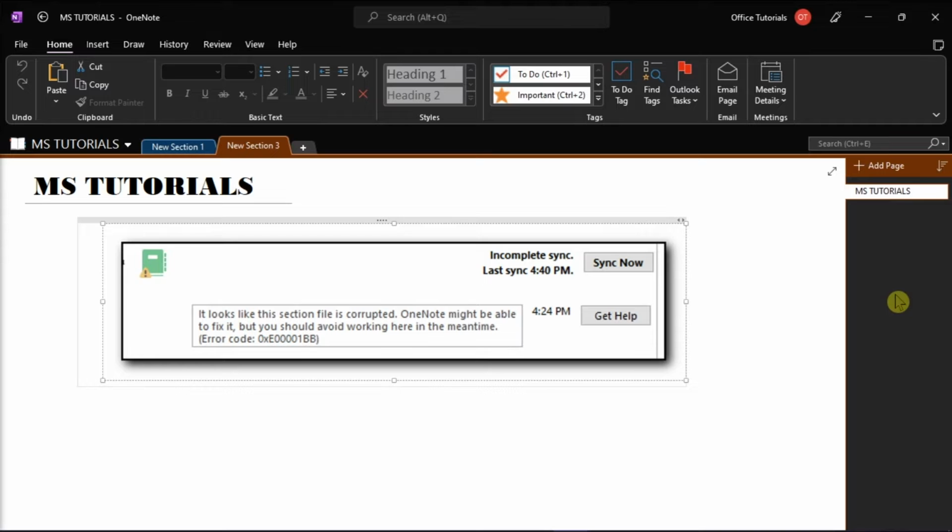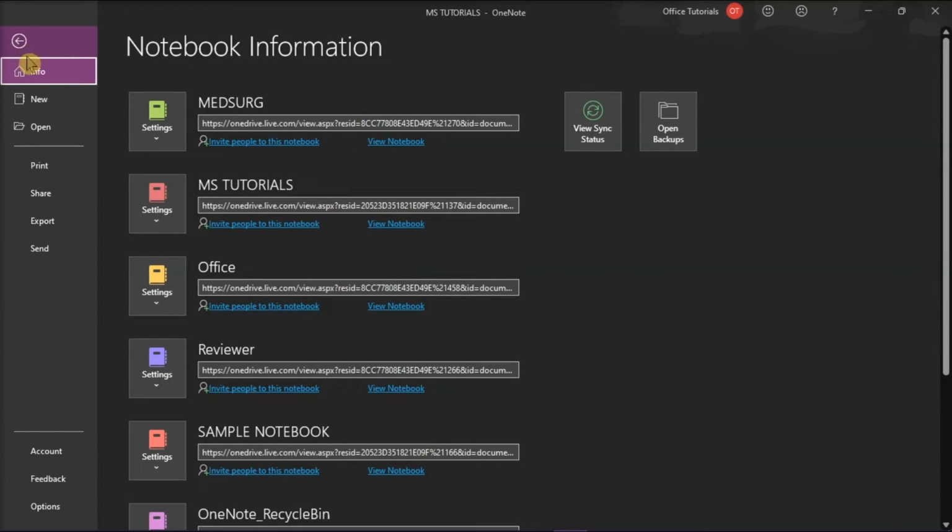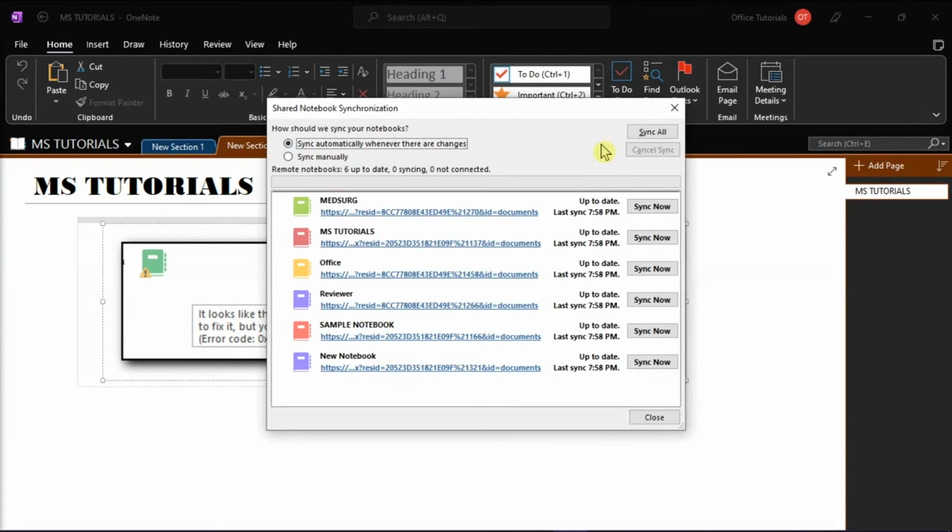Now before anything else, first launch Microsoft OneNote and open any notebook. Then next is to stop OneNote Sync and then try deleting the corrupted section from the recycle bin. You can start by clicking on the File tab, select the Info menu, and then click on View Sync Status. A small window will appear with a list of all of your notebooks, and then select the Sync Manually option. Once you have selected this option, your notebooks will no longer sync to the cloud.